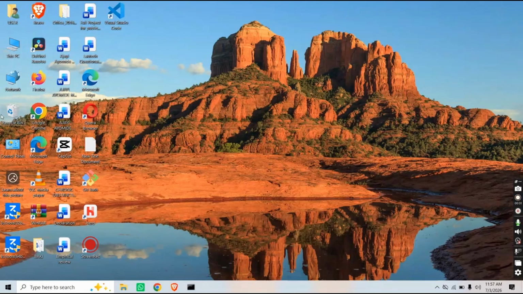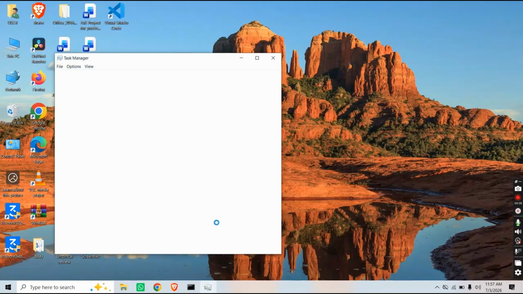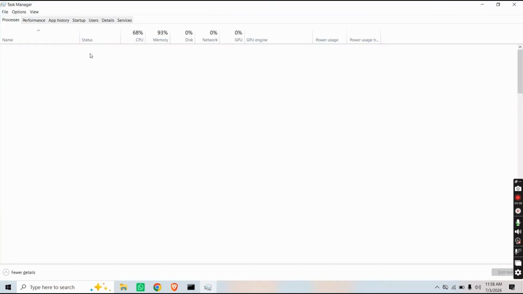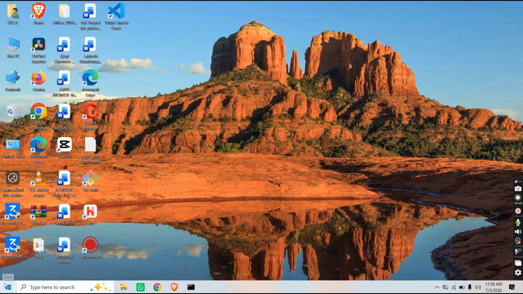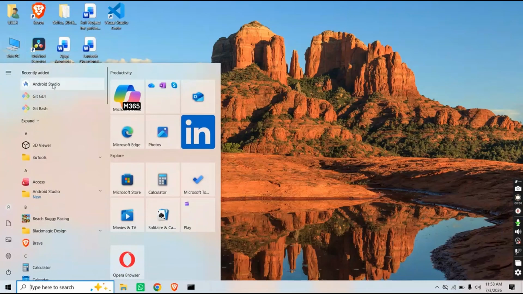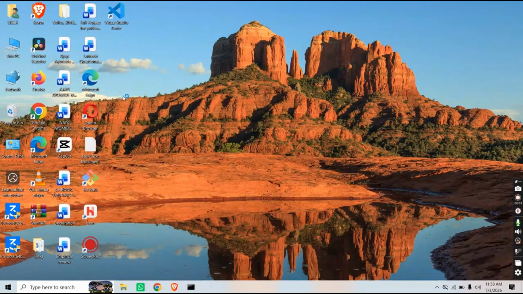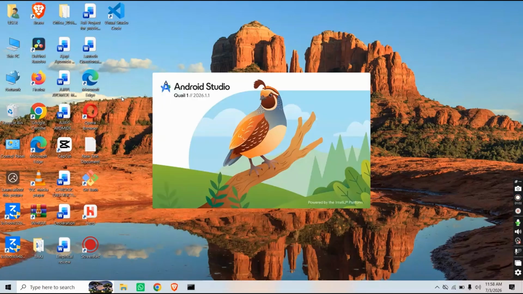Okay. All right. We can just quickly confirm. We can press Ctrl Shift Escape again to go to Task Manager and go to Performance, and we're on CPU already, and we can see virtualization is not enabled, and we can just go to our Android Studio one more time. All right, so this is processing in the background. Okay, it's trying to come up.